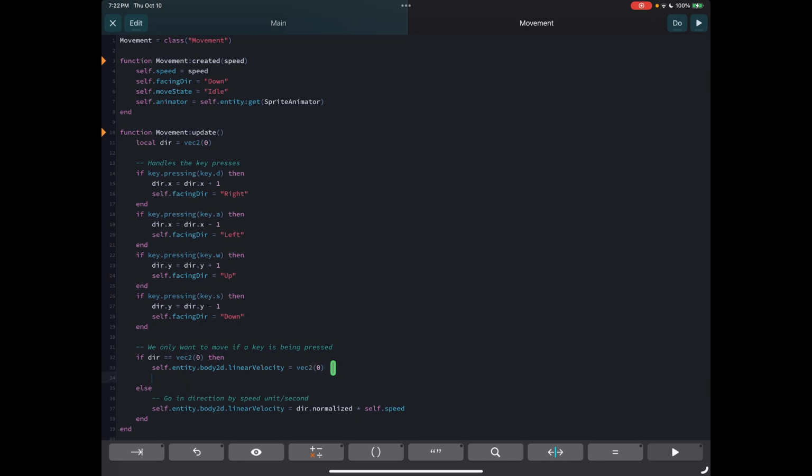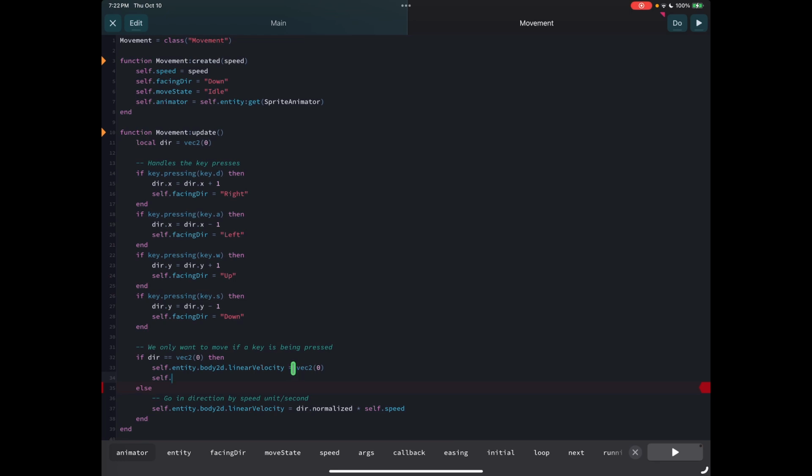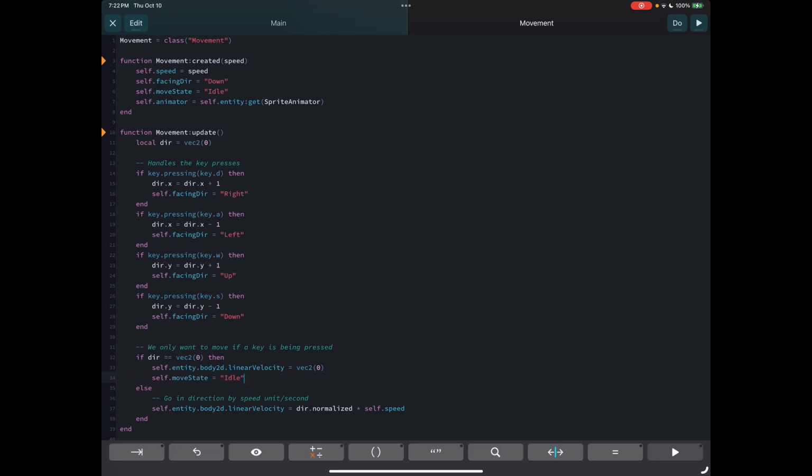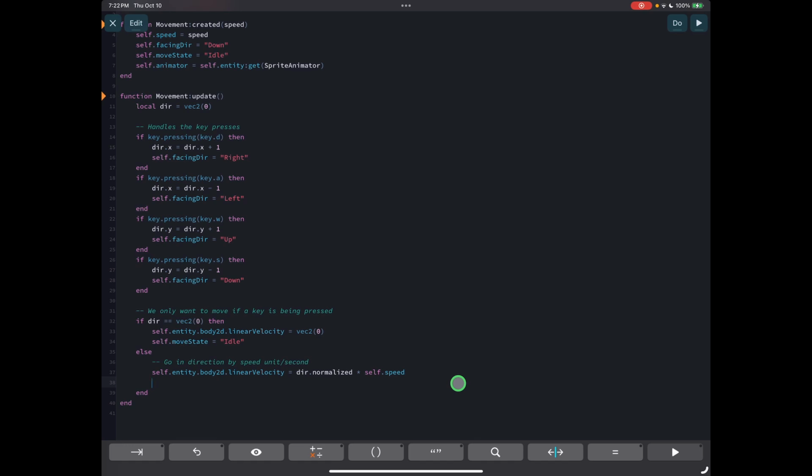So what we're going to do is type up, if it's not moving. This line basically is when it's not moving. We're going to set the move state to be idle. And for this one over here, we're going to make the move state to be run. Move state is going to equal run. So now we have the run and the idle.